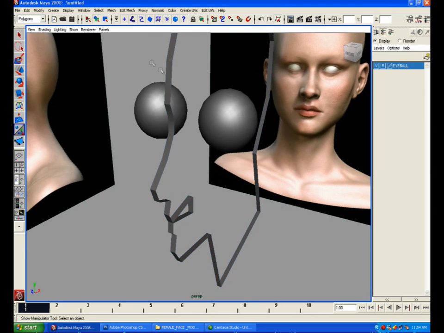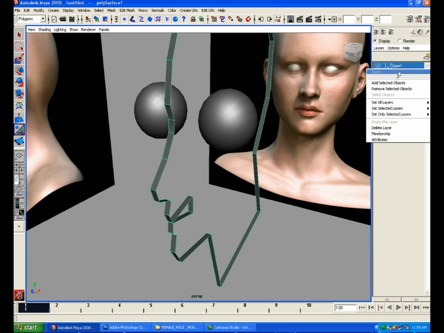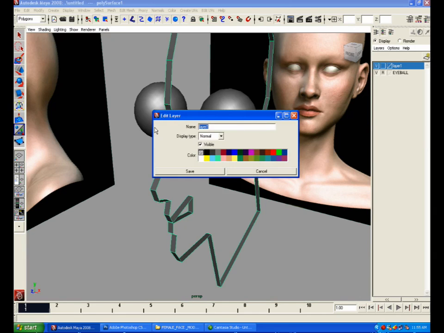Now create a new layer, add the face line that was created, name it face and save.